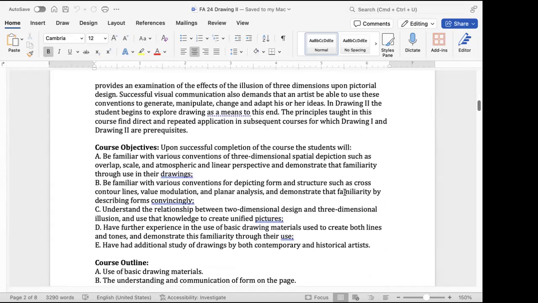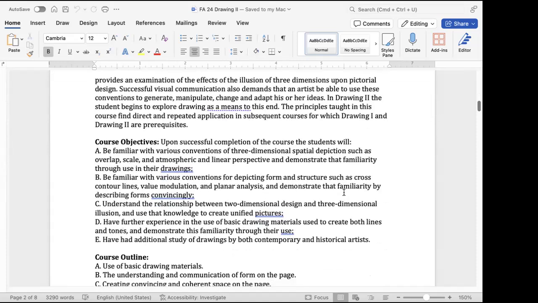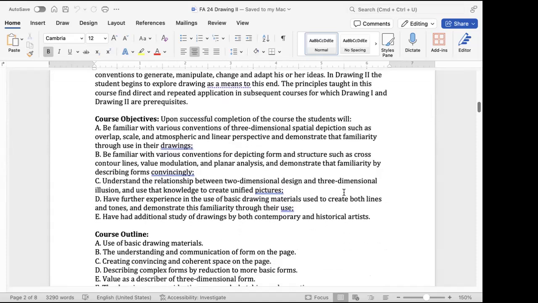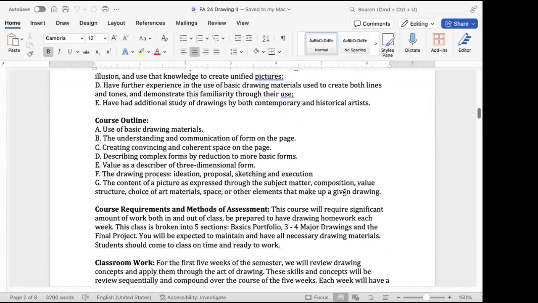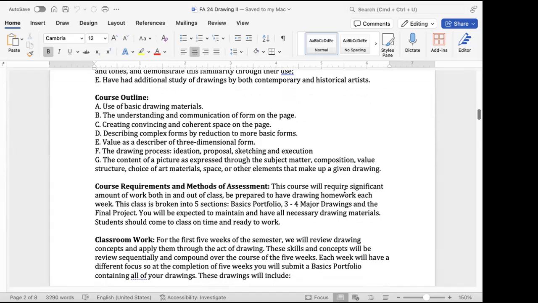Course objectives just covers what we'll be doing in the class, what you can expect to learn. Course outline, my requirements and methods of assessment. We'll talk about that. You will be doing work in and out of class. You want to be prepared to have drawing homework each week. We will be doing critiques, like I said. You will need a Padlet account for that. Again, I'll send you all the link.